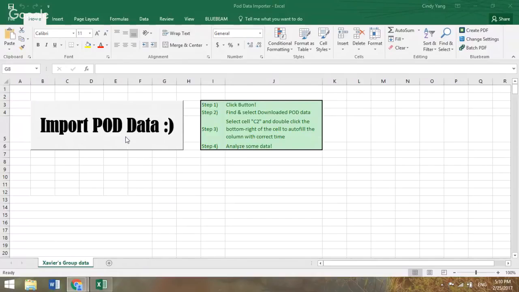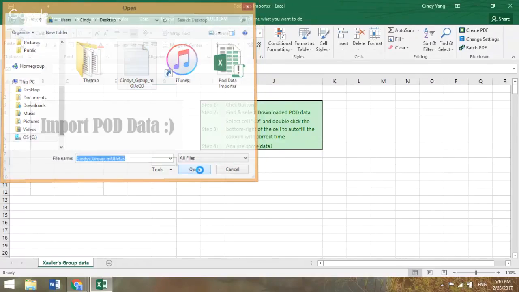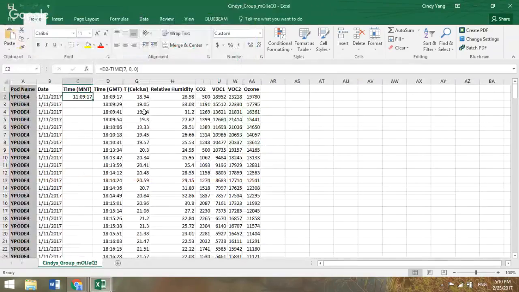Right now I'm going to go ahead and click import pod data, and then just select my text file that I got from the SD card. Open that up, and as you can see, it automatically sorts it for you by what type it is via the titles above, as well as the time.